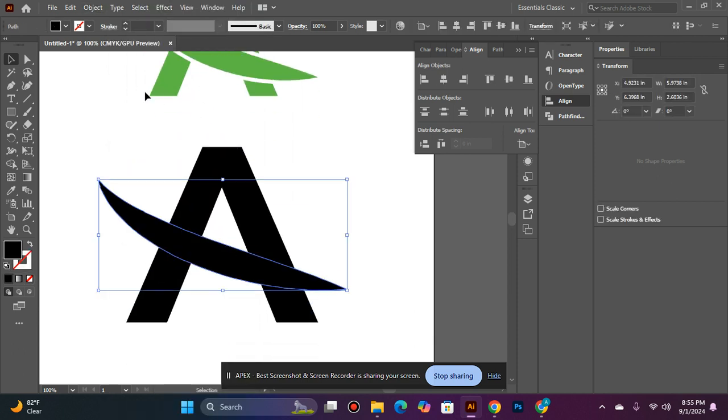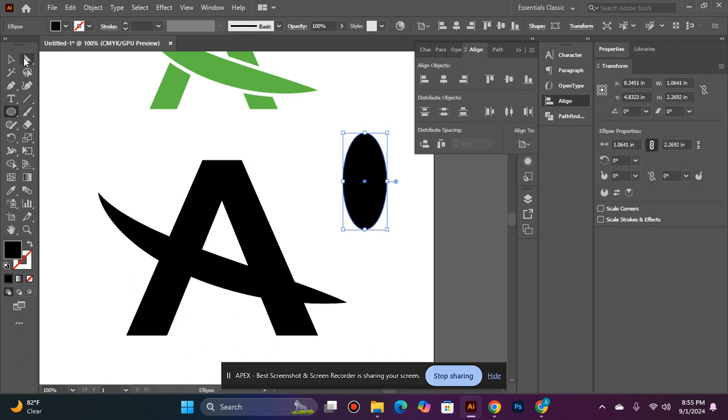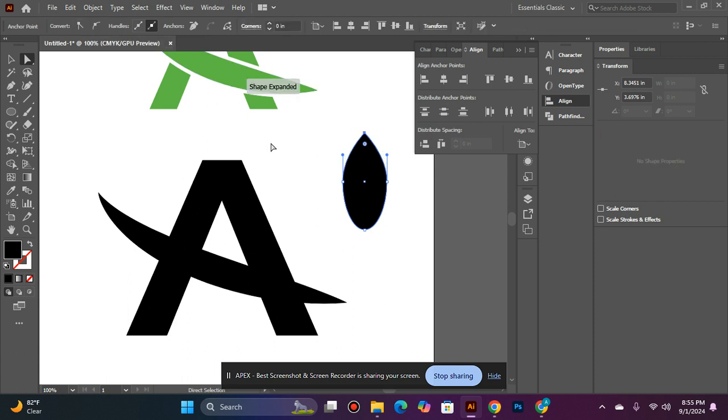Now, first of all, we make a leaf. So I take this ellipse tool and simply drag it with the mouse, not pressing Shift but pressing Alt, and go to this direct selection tool and click it and convert the selected anchor points to corner.